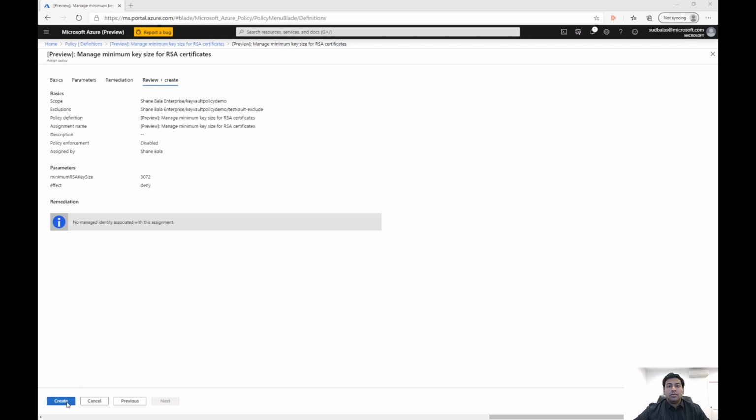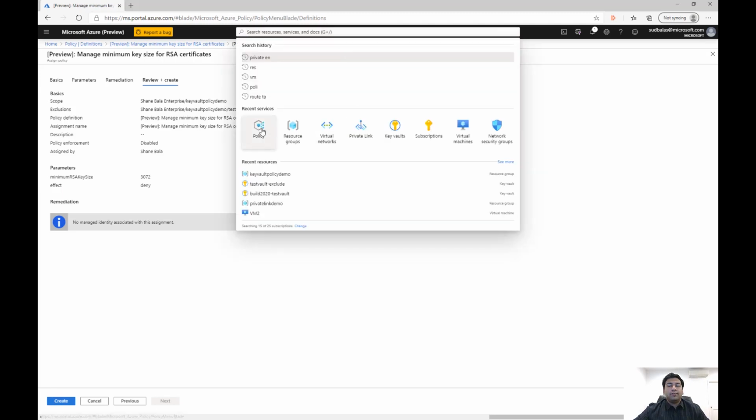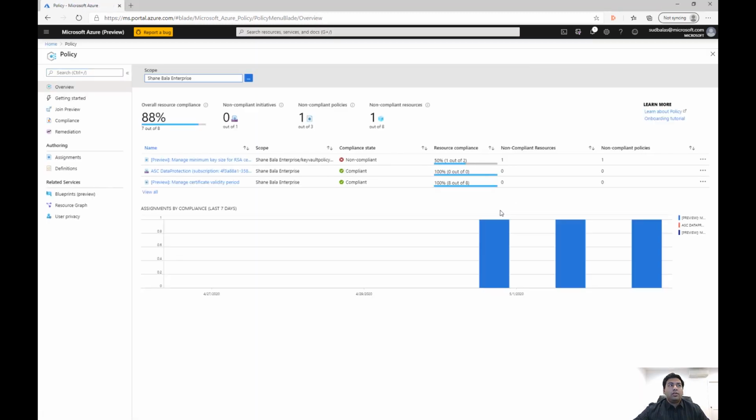So for the purposes of this demo, I've already gone ahead and created this identical assignment. And I will show you how you can view assignments to make sure that your policy did in fact get assigned correctly, and I'll show you how to view compliance results of your policy. So we're going to go back to the policy tab here, and I'm going to go to assignments.